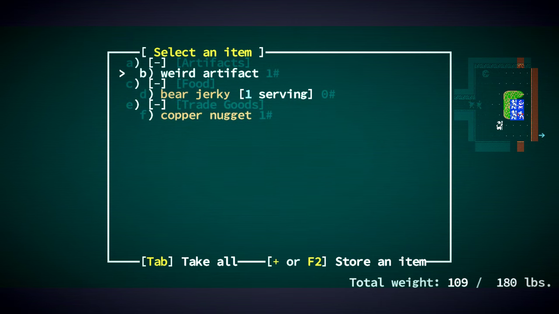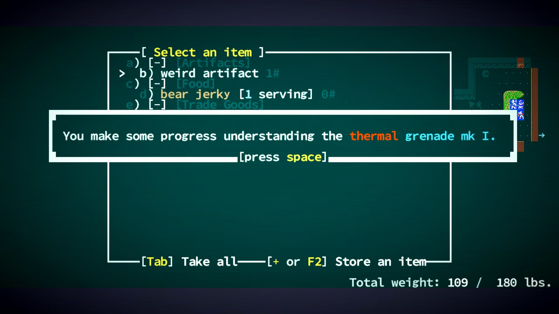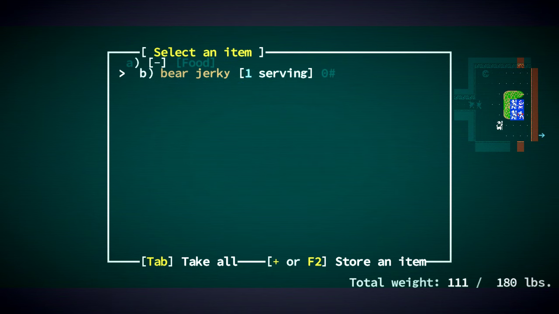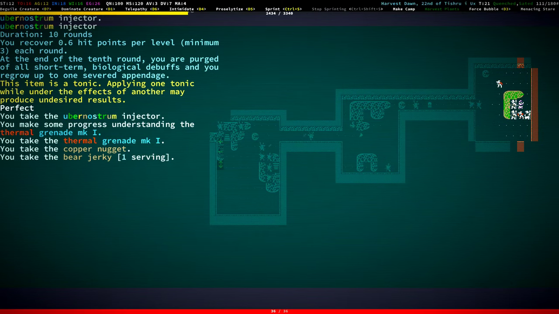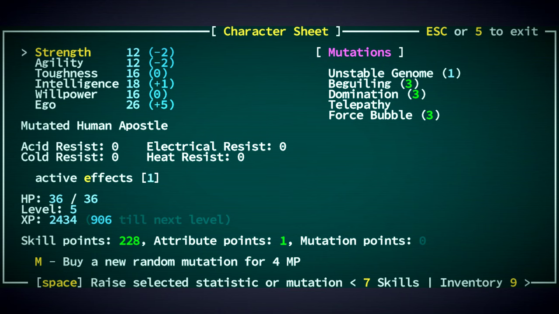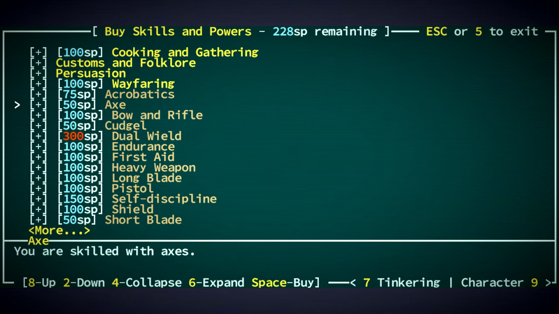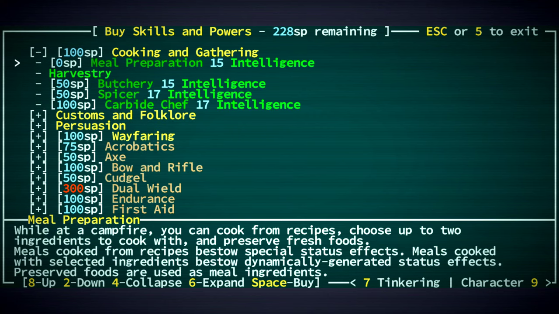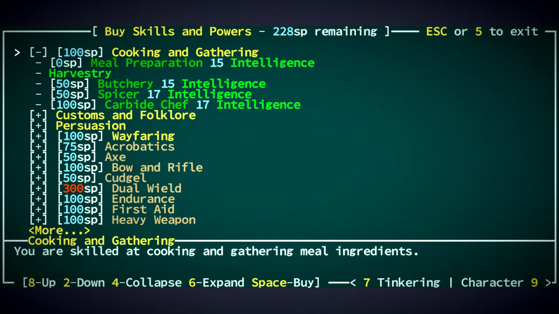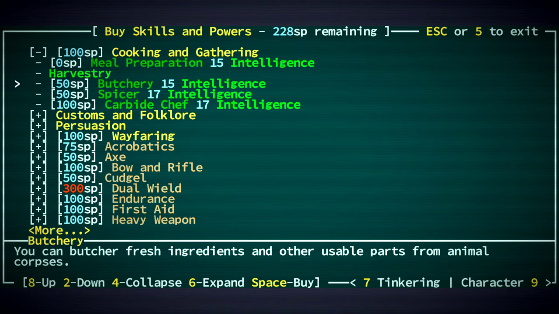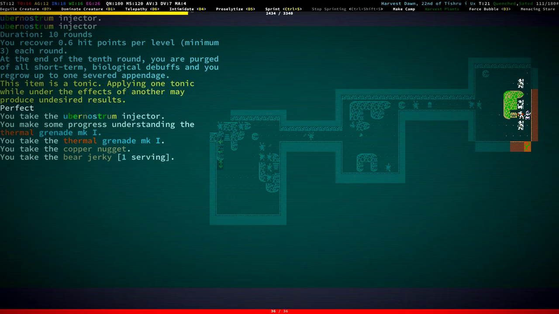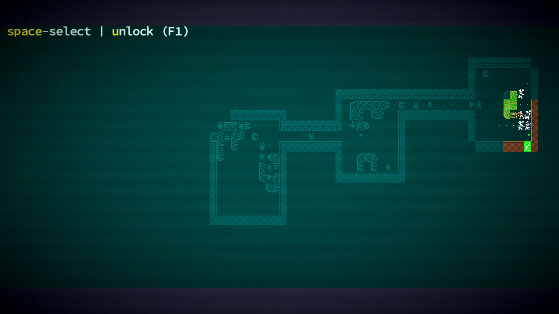That's great. Take that. And we got bear jerky, thermal grenade, copper nugget, and the bear jerky, we can actually cook something now. Actually, you might need a skill before you can cook anything. You might need meal preparation, which would mean we would need cooking and gathering. Yeah, 150 skill points for cooking and butchery. Not terrible, but we're not going to get it right now. There are other things that we want to focus on.